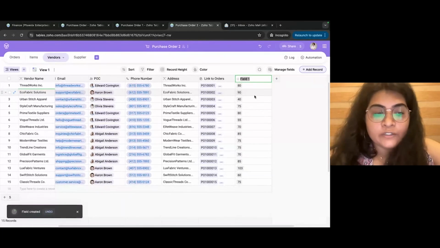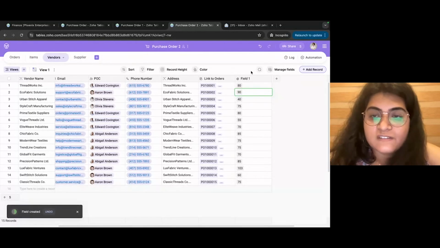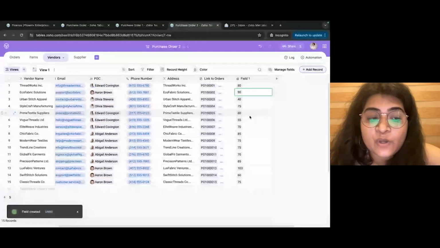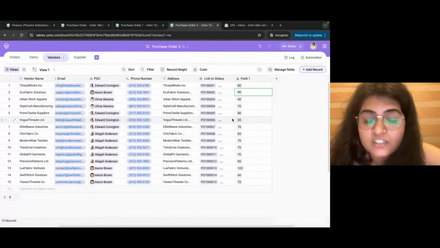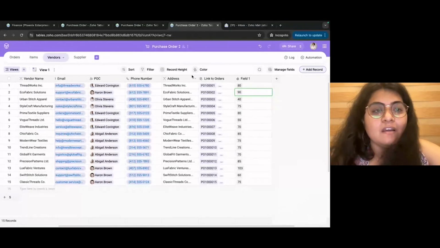So once I click on create, with this roll-up field, now you can see the total number of items ordered per vendor, giving you a quick summary of your data, right?